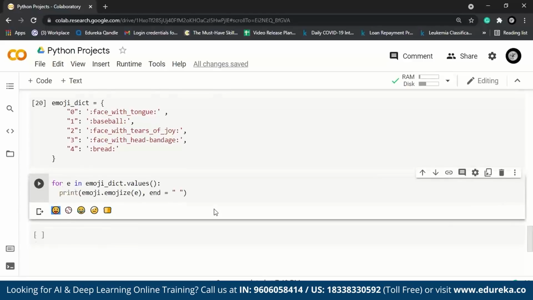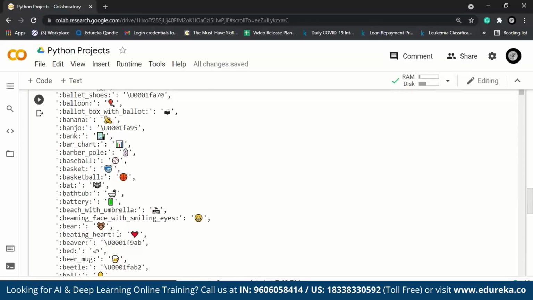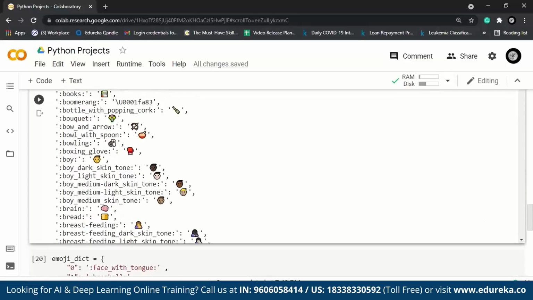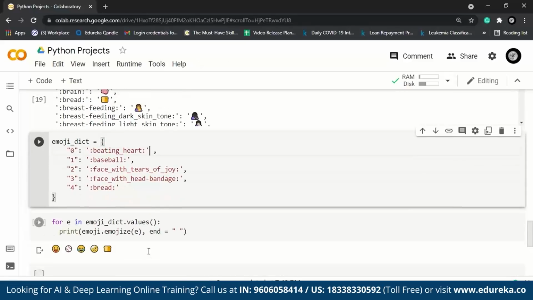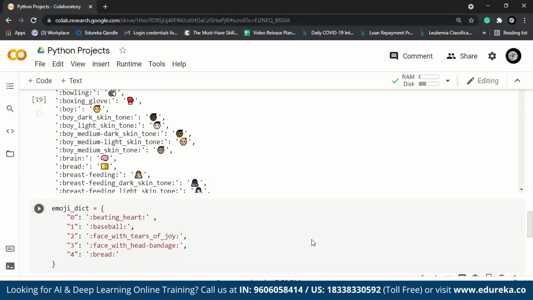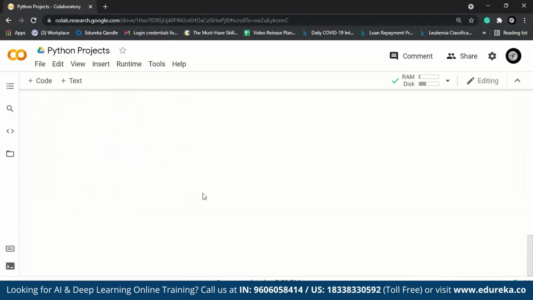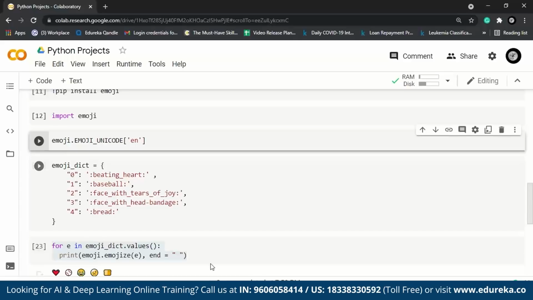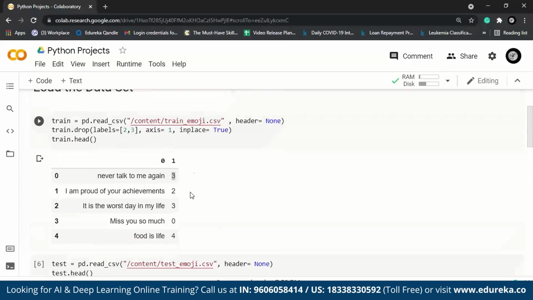Let's try to change this. Let's put something else here. I think this would suit better over here. With this, I can distinguish between this emoji and the other one. So this looks great. Now we have the emoji, we have the dictionary of the emoji, and as you can see, we have mapped the zeros over here to the zeros over here as well.